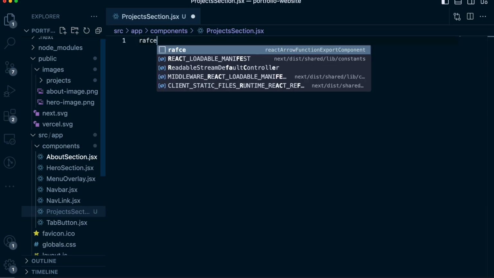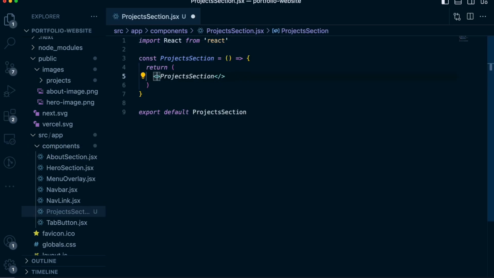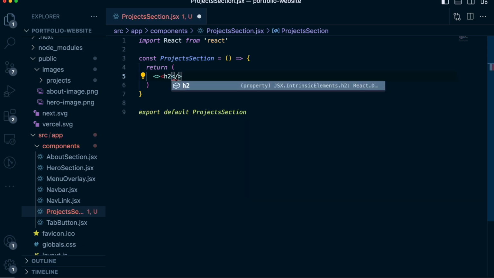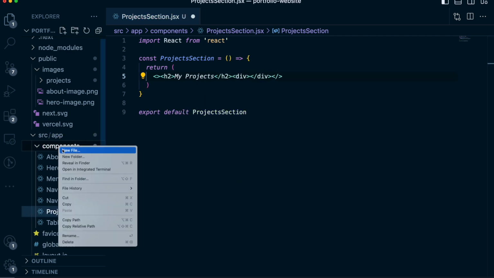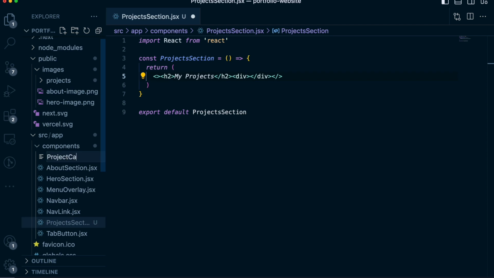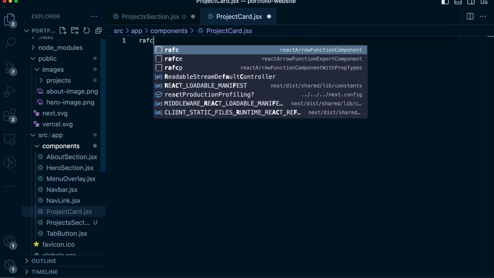So let's create a new component, name it project section, and in here we will add a header at the top that says my projects, and we'll create a projects card, and those cards will be mapped out in here. So let's go ahead and create that.